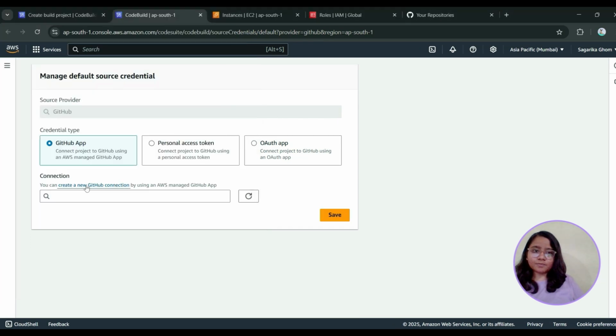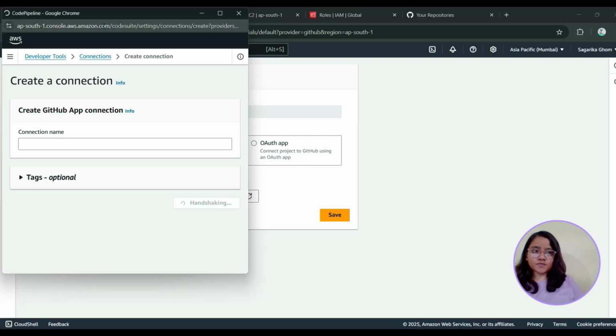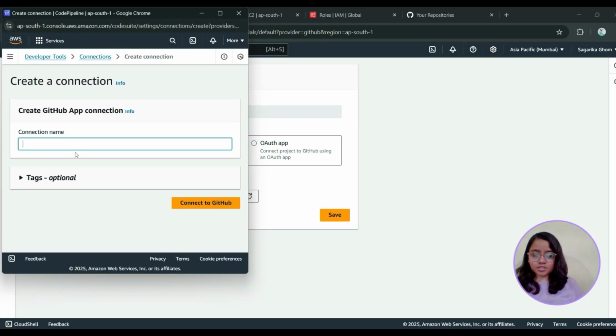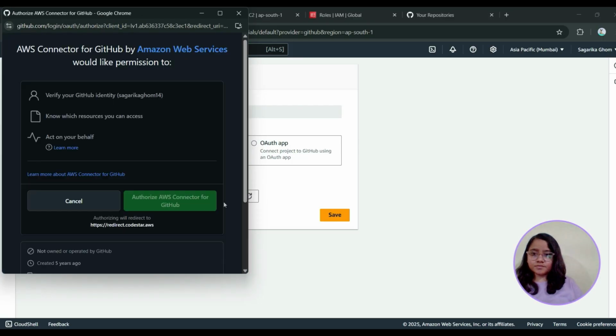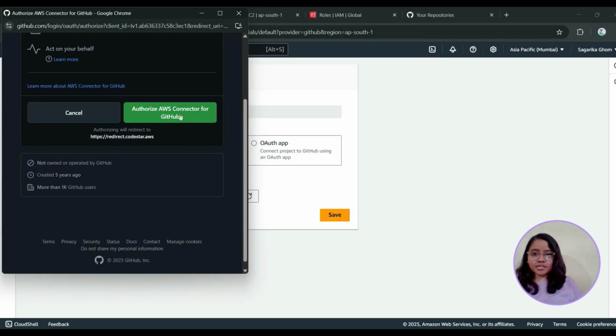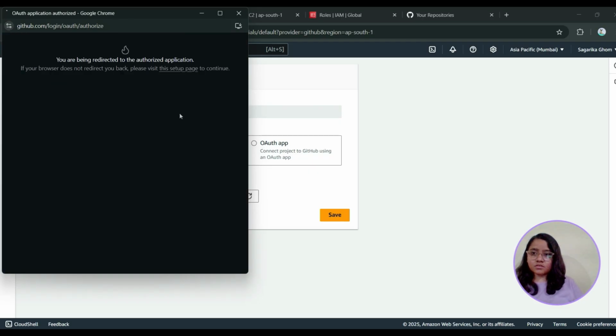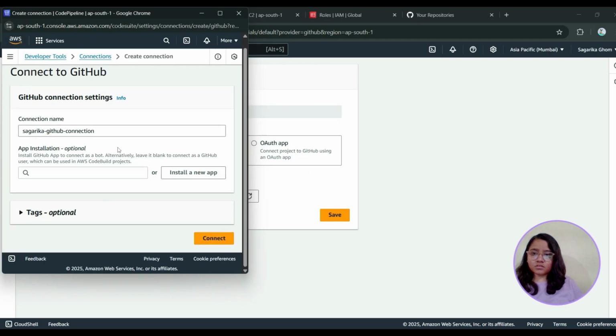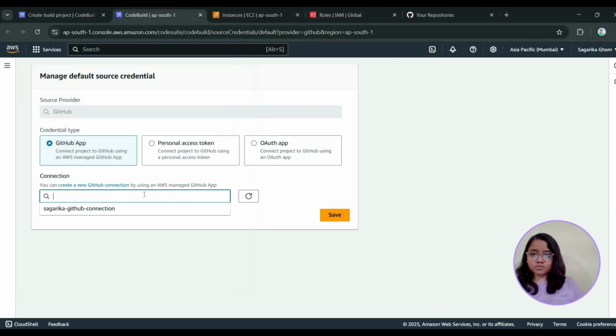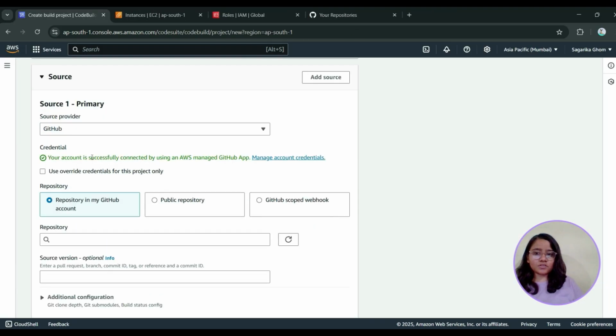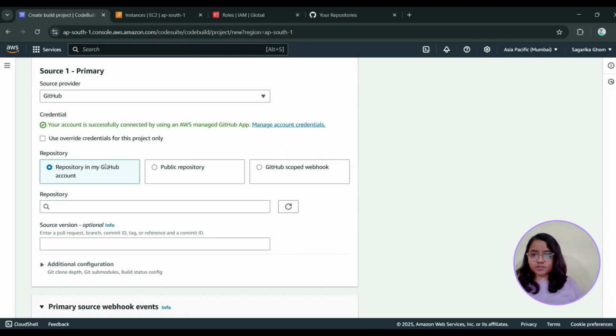Click on create a new GitHub connection. So this will open. Connection name, let's say Sagarika GitHub connection. Connect to GitHub. Authorize AWS connector for GitHub. Connect. So you can see here, save. Your account is successfully connected by AWS.